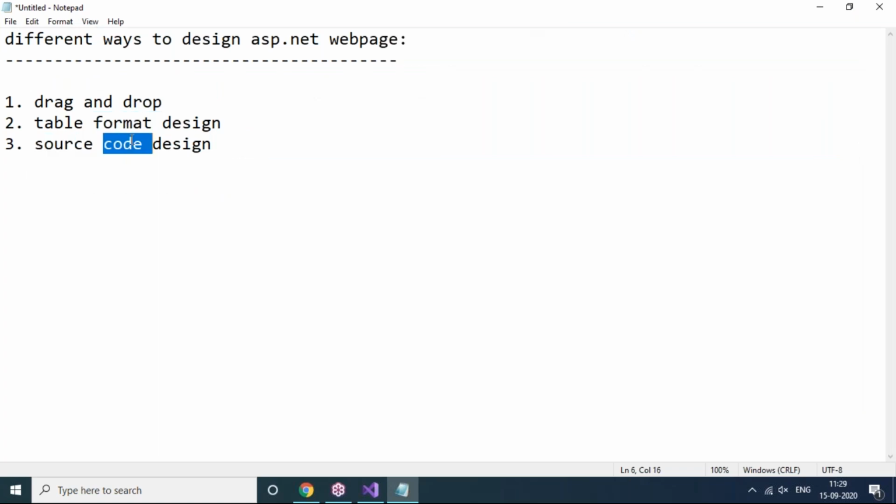And what about source code design, sir? Source code design means you never get involved in the designing part. Directly you can go to the source part, and there we can type the code manually. How to do this source code design, you can see this.